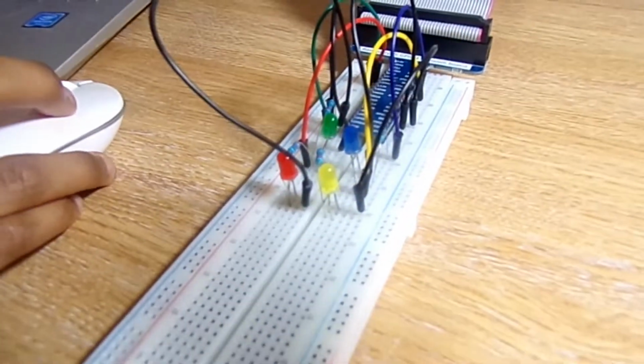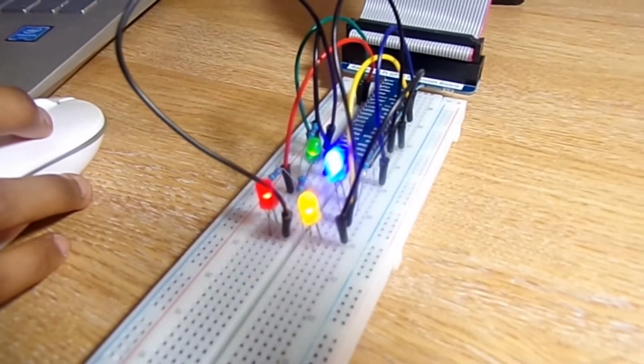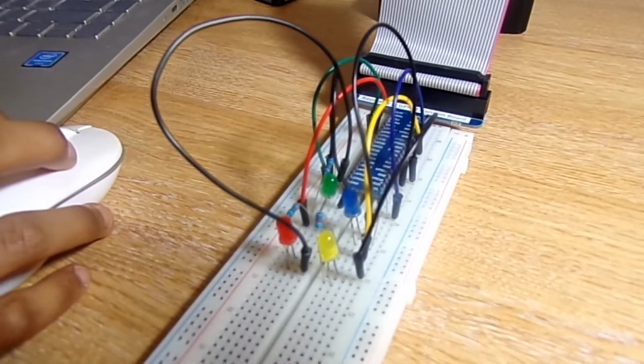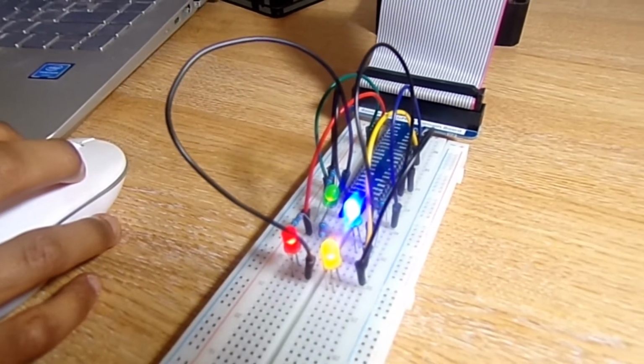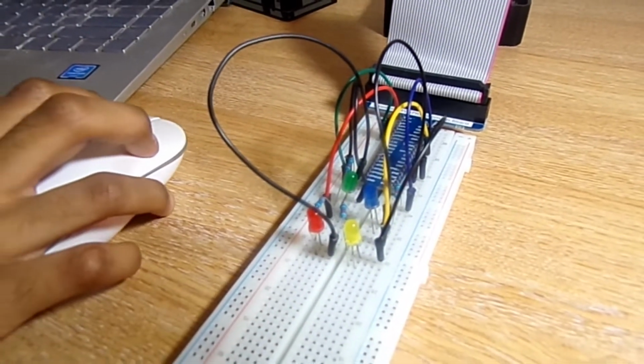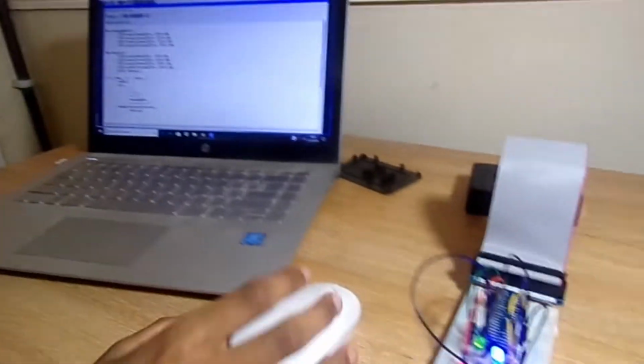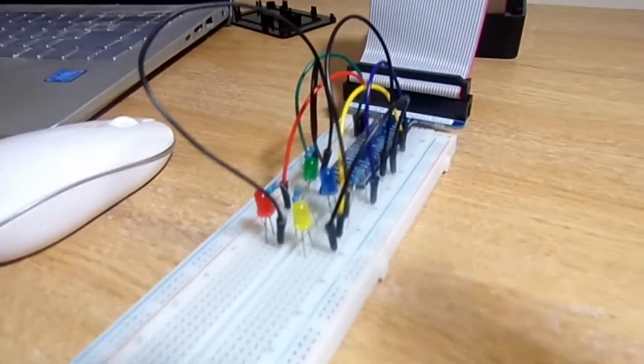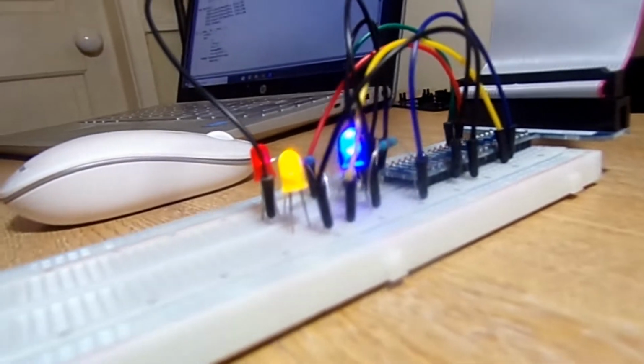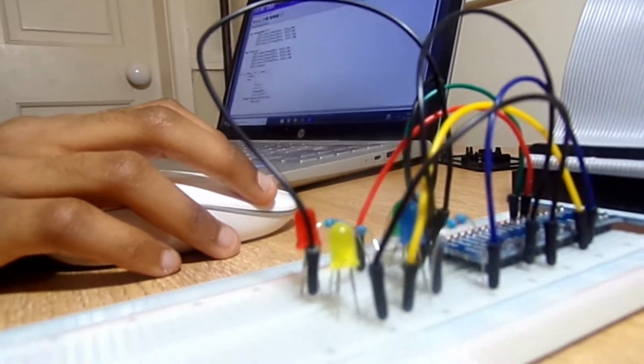Now look, guys. 2 1 2 1 2 1 2. It turns on, and it's going to keep on going. There's no limit to stop, until we press this red button.